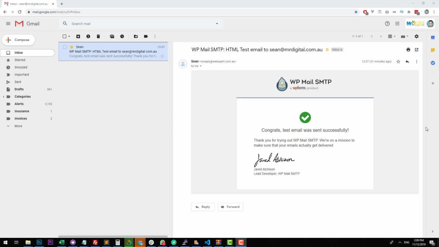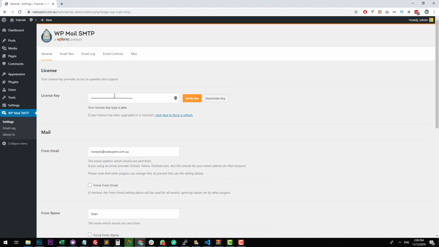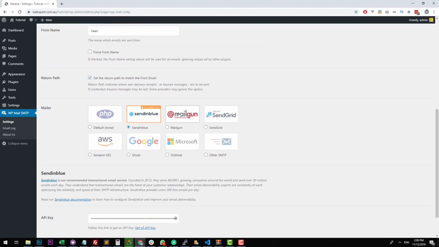And that is how you ensure that emails are always delivered to you or your recipients from your WordPress website, whether you're using a contact form or you're using WooCommerce or whatever. Regardless of where your website is hosted, your emails should always arrive at their destination. If we go back to the plugin, because I'm using the Pro version, if we go down here, these 3 or 4 options here are only in the Pro version.